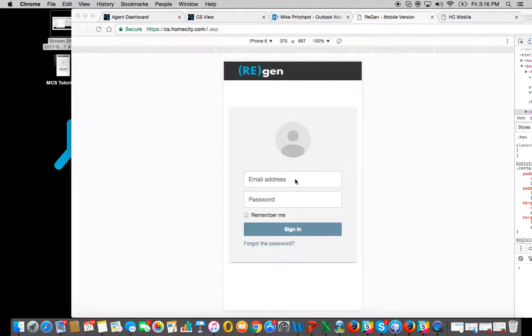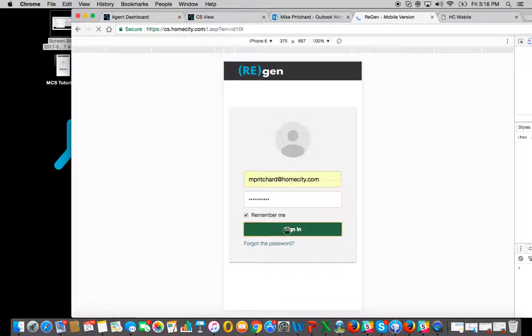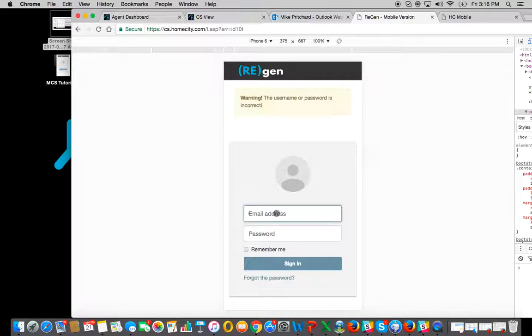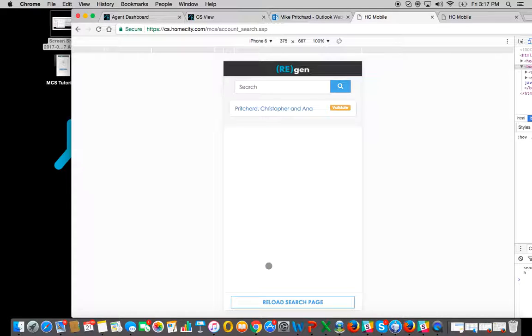You're going to log into this site just like you would your dashboard. Slight difference, you're going to use your home city email address versus just your username. Okay, you'll use the same password that you use to log in to the website as well. You do have the option to have it remember you, so you don't have to keep logging back in. Let me sign in here real fast. Oops, I guess I got my password incorrect. Remember me. There we go.